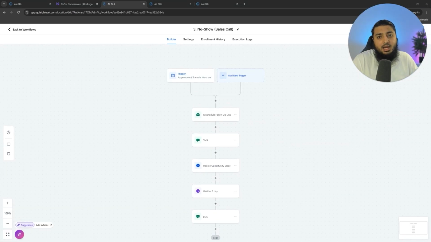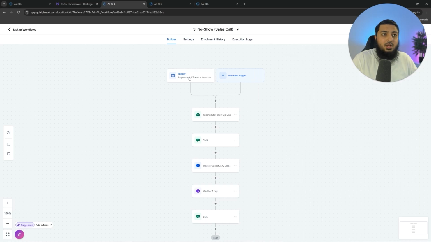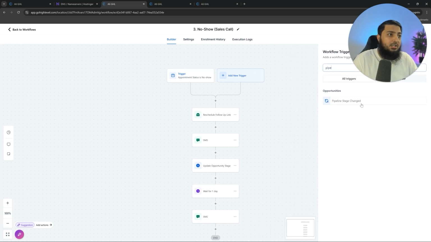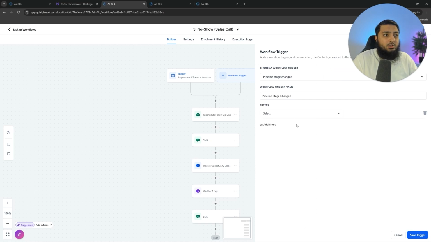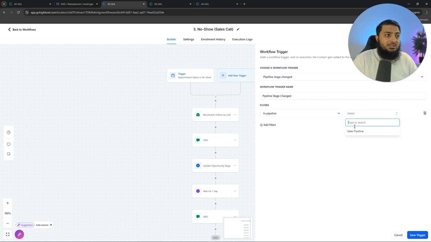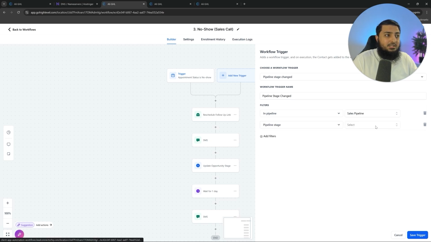So basically the lead has submitted the information, they booked a call, but for whatever reason they didn't show up. What you would then do is the appointment status would then get updated. What can trigger this is a pipeline stage change. So what we are going to do is add a new trigger to this. So what we are going to say is in the pipeline, which is a sales pipeline, and in the filters, and the pipeline stage is appointment no-show.